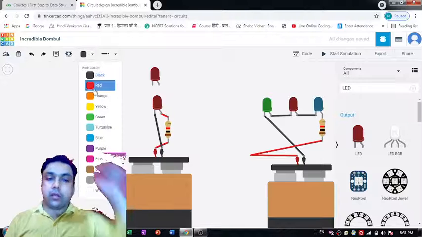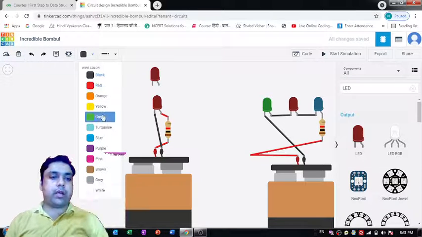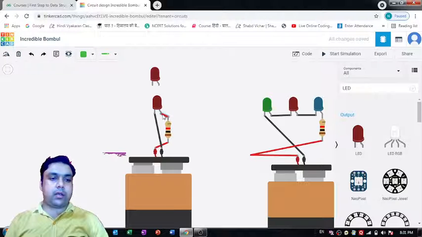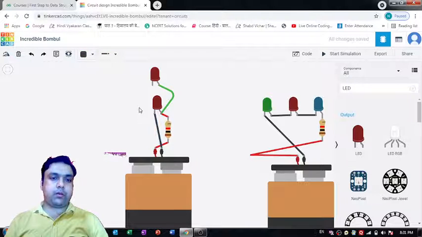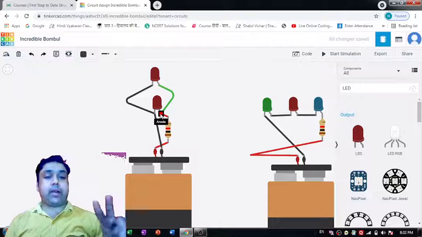So we can simply take any of these wires. I'm taking this green wire, and let's connect this pin with this pin of this second LED, and this pin, just a second, yeah, this pin with this pin of this first LED. So now what will happen, when the current reaches this point, it will get divided into two parts.